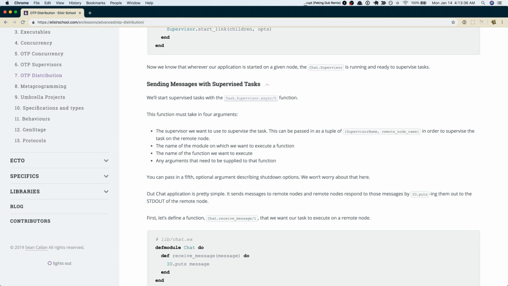This function must take in 4 arguments. The supervisor we want to use to supervise the task, this can be passed in as a tuple, i.e. supervisor name, remote node name, in order to supervise the task on the remote node. Second argument, the name of the module on which we want to execute a function. Third argument, the name of the function we want to execute. Fourth argument, any arguments that need to be supplied to that function.